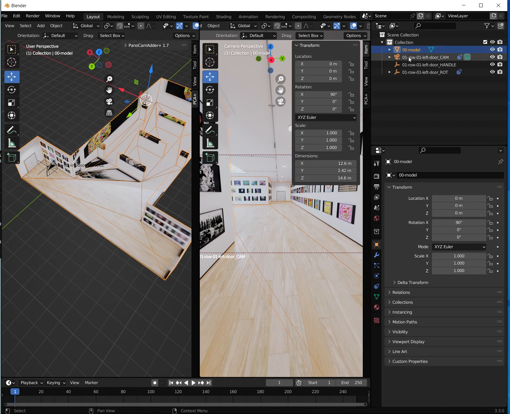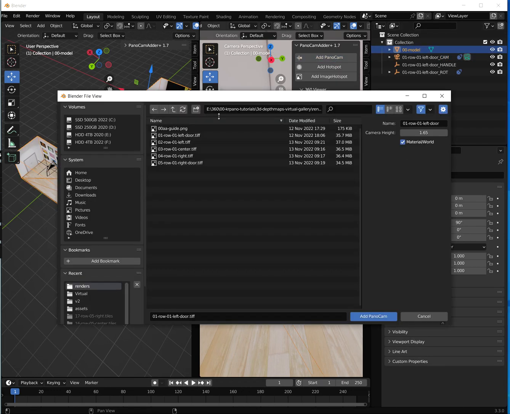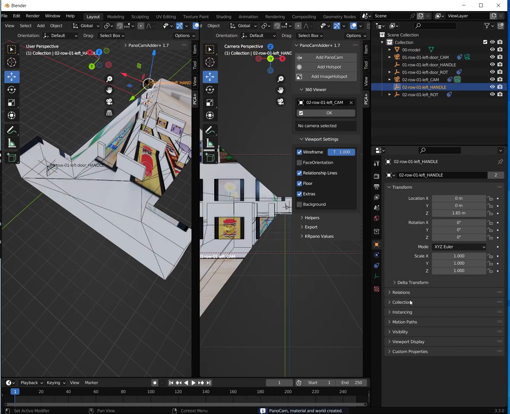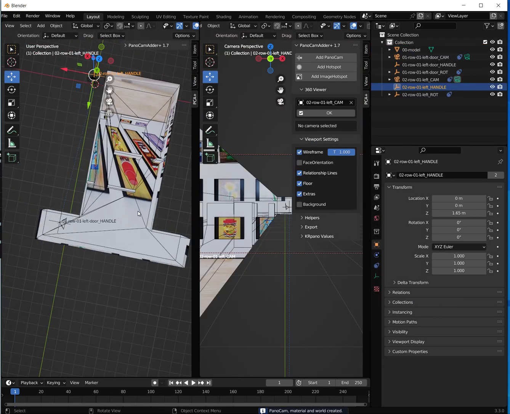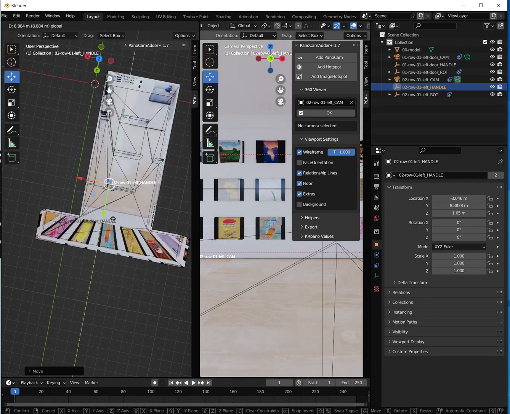Okay, so how do you do that? Here, click again. Add panorama again. I'm going to select the second image, 02 row 01 left. Okay. Add panorama. Okay, so what happens this time? The 360 image is now the second image from the left, and now I need to move the camera again.